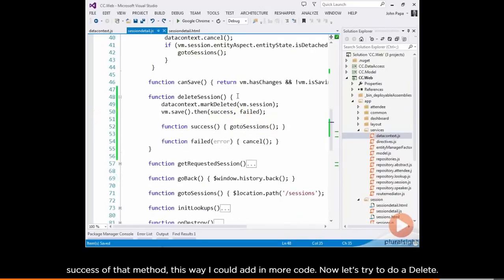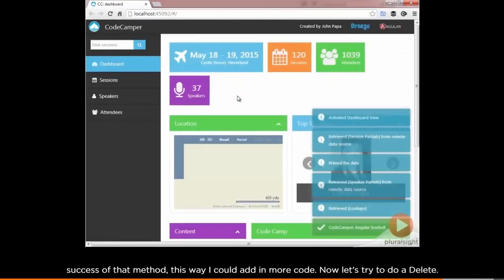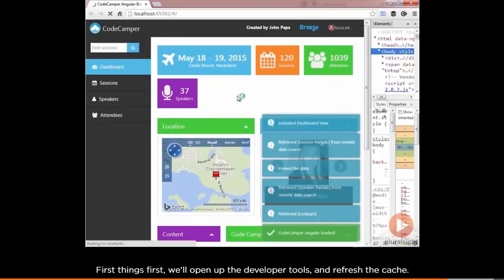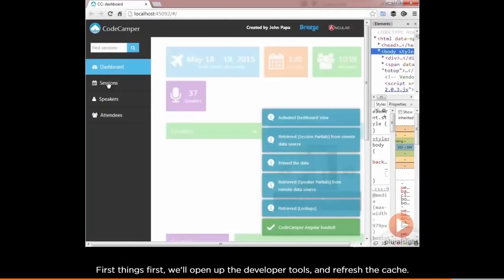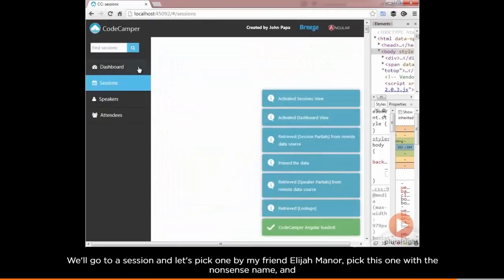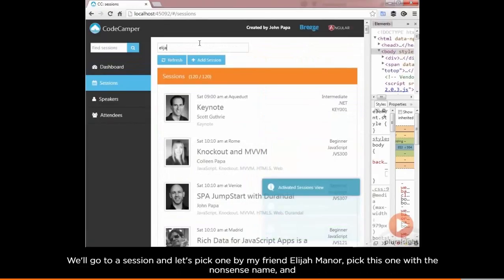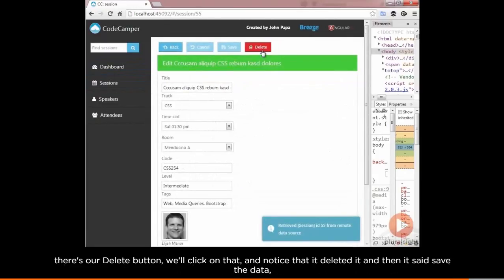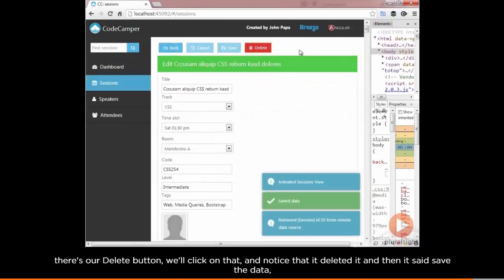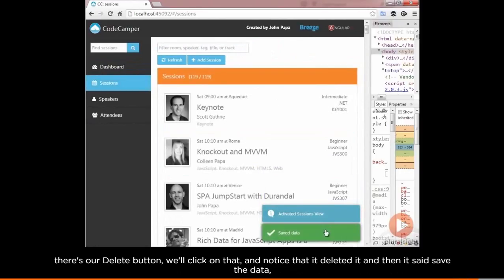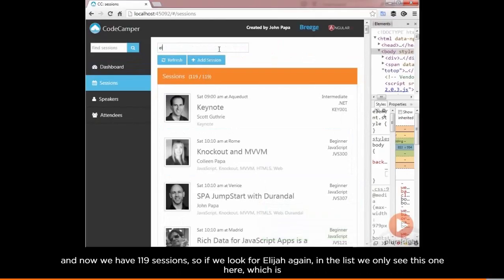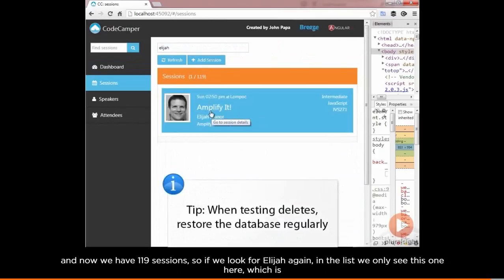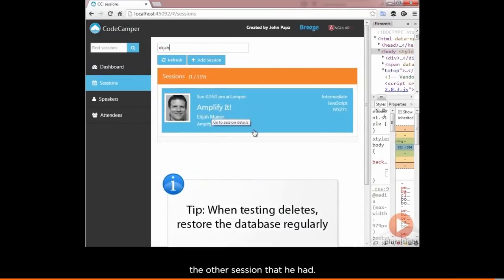So now let's try to do a delete. And first things first, we'll open up the developer tools and refresh the cache. We'll go to a session, and let's pick one by my friend Elijah Manor. Pick this one here with a nonsense name, and there's our delete button. We'll click on that, and notice that it deleted it, and then it said save the data, and now we have 119 sessions. So if we look for Elijah again in the list, we only see this one here, which is the other session that he had.